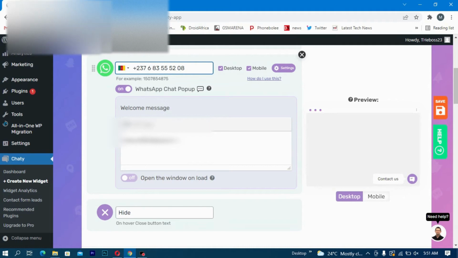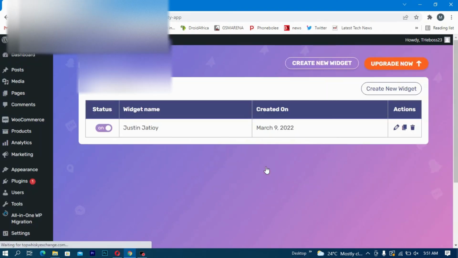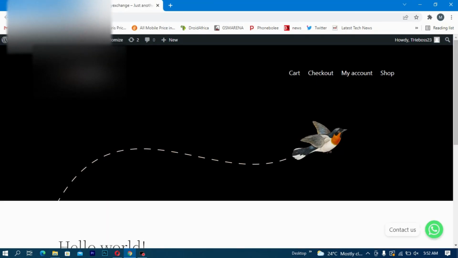So this is it. After that, once you're done with all of that, you simply scroll down and click on Save. After that, you go back to your WordPress website and you click on the home page. So this is your WhatsApp already installed on your WordPress website.